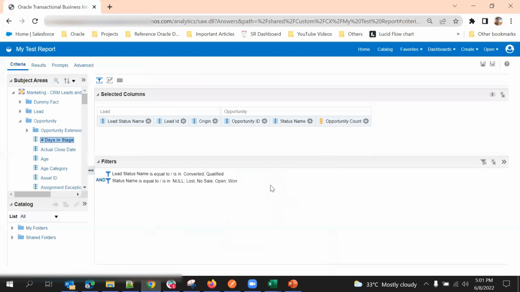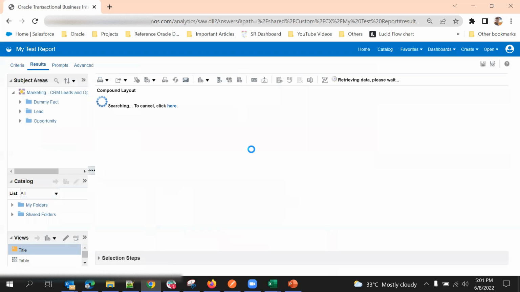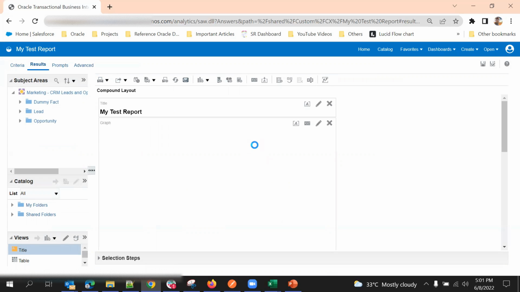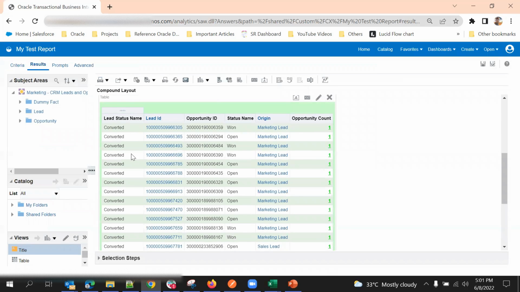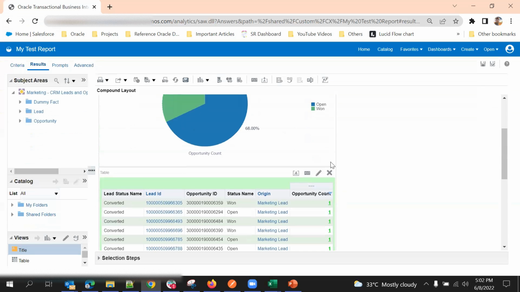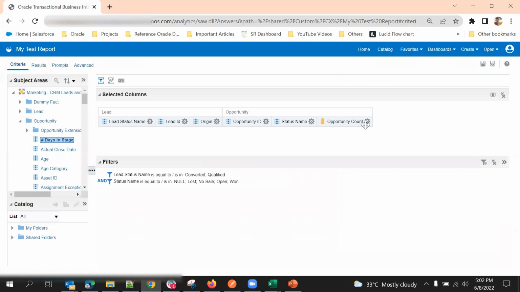So that we'll just see now. If you notice, all of these leads are converted, and I have given: if lead status is converted, then change my column color to green. That is what I defined, and I can see the change.